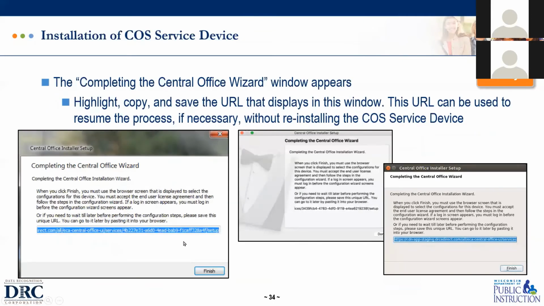The last dialog box you're going to see is one of these. I've shown all 3 platforms, as to what the box looks like between the Windows platform, the Mac platform, and the Linux platform. The main thing to note in all 3 of these is this URL down here. We recommend that you copy and paste that URL for future reference if needed. Generally, you're not going to need it. I'll talk about it in a second as to why you might need it. But copy it and then click Finish.